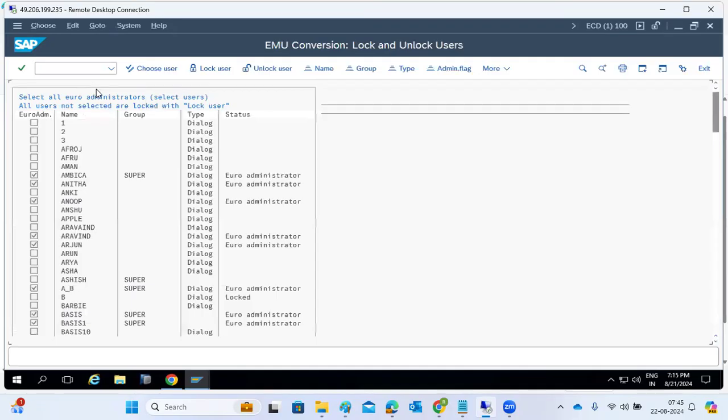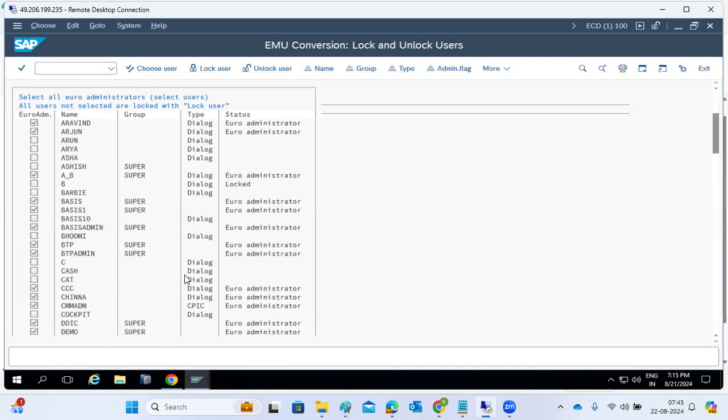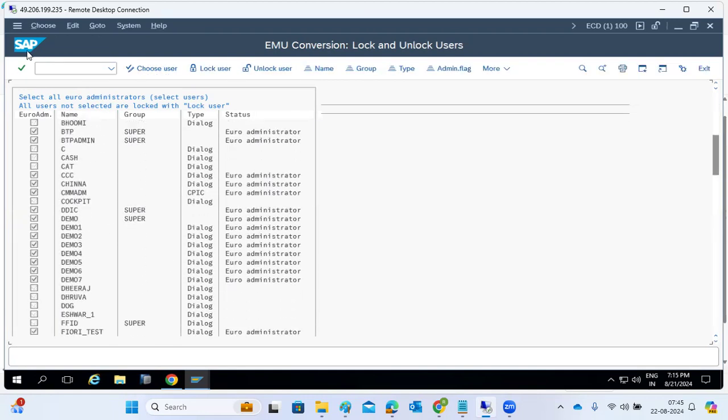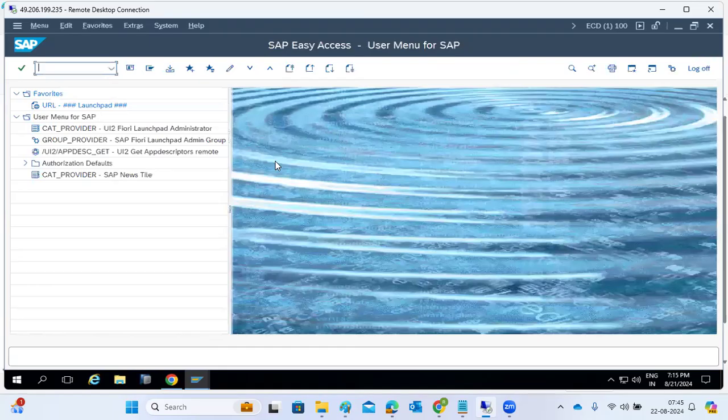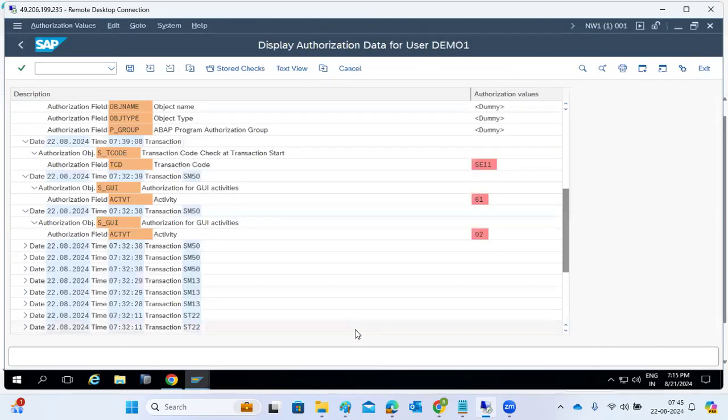EWZ5 is the transaction code. We can lock and unlock the mass users. All users we can lock in a single shot. That is also possible here, so we can do that. Single mass user locking we can do with EWZ5 here. That is locking the users.